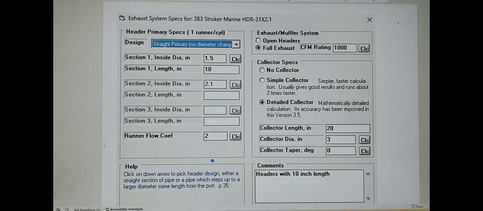Marine engines exhaust below the waterline, so they all have back pressure all the time. Now, this program is not really set up to do that, but within a limited RPM range, you can change the CFM rating on the exhaust to get the back pressure that you need.